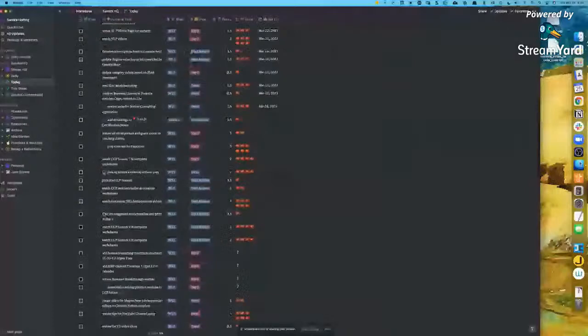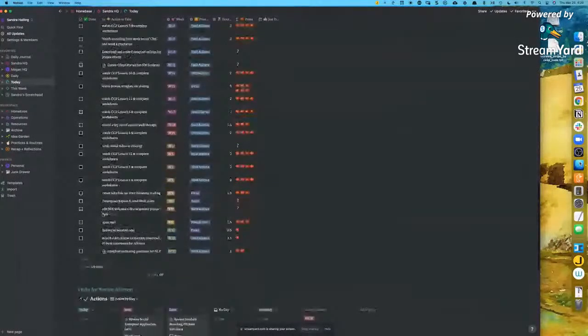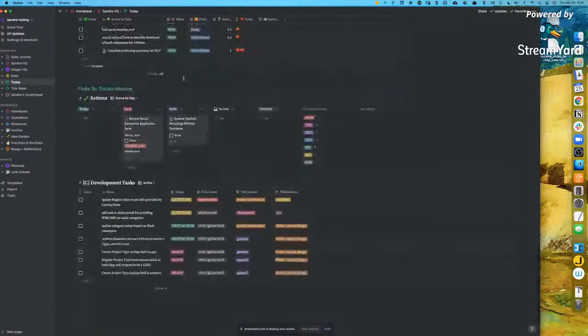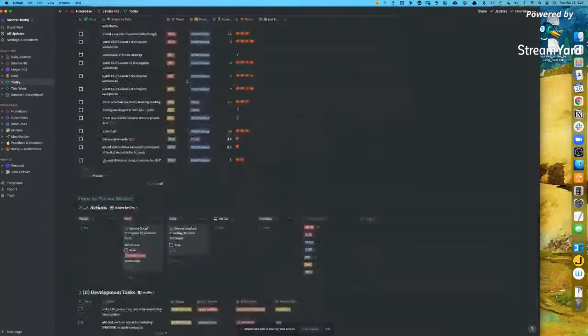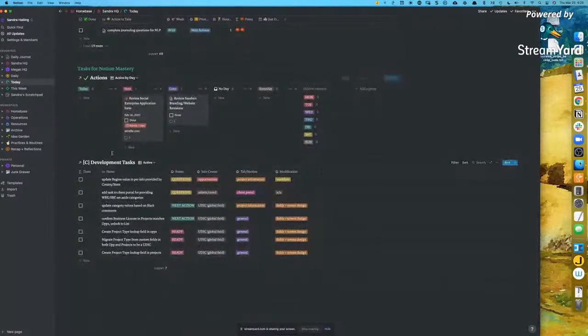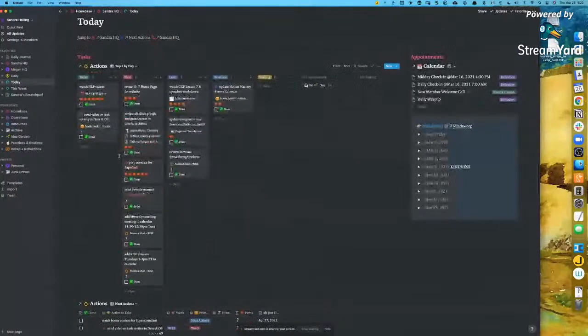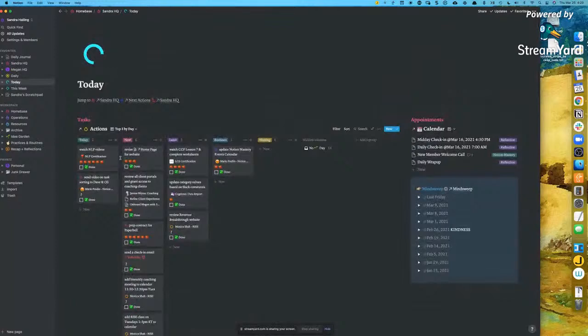Let me see if I can scroll down past all this. So yeah, this is the task for mastery, right? And then this project that I was working on recently also showed up here. So this ended up being quite a long page depending on what's going on, but it's meant to be action oriented, biased towards action.